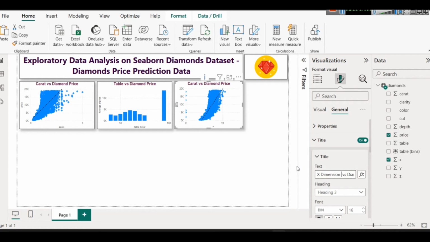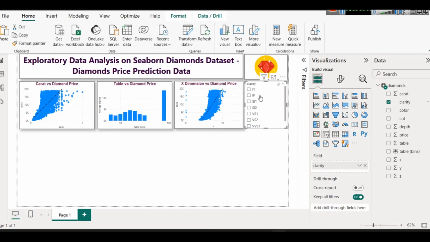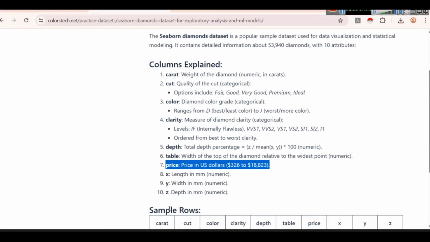x dimension versus diamond price. Now since this sidebar is there, we will use it for different filters. The first thing, we will bring a slicer here, and we will use it for clarity. You can see clarities have different values, VS1, VS2, and as per the description, I will provide this description URL also. So internally flawless is levels like IF, VS1, VS2, etc. So you will be able to see their effect.